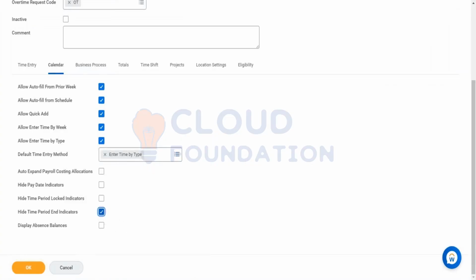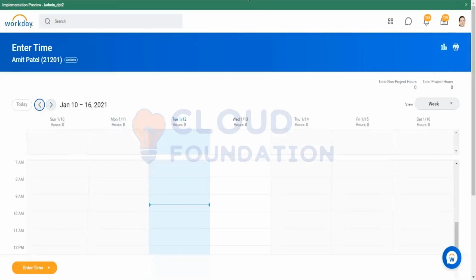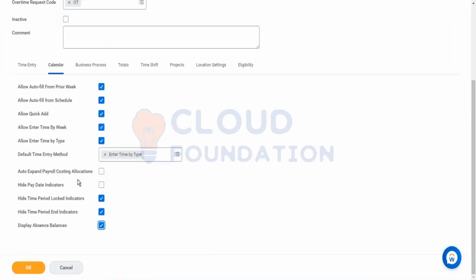Hide period end indicators, period lock indicators, display absence balances. This is a new feature. Absence balances means from your time entry, you can also check it with your organization. On the top right, you will be able to see your absence balances for your time off plans. When you click over here, you automatically see. We will see it today.